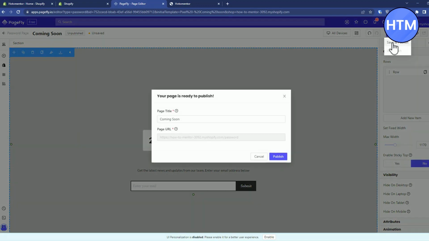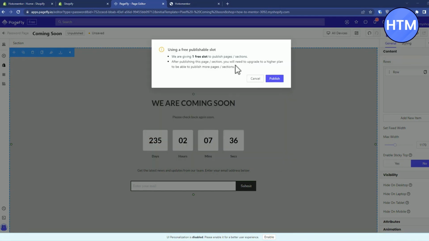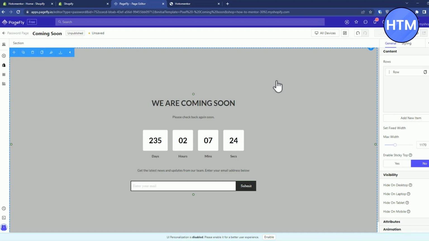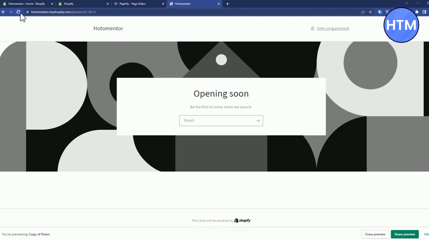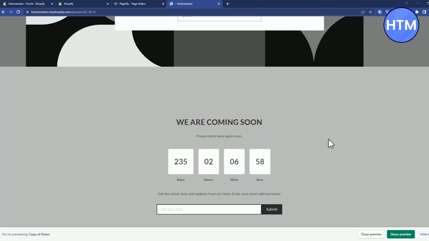Then over here you will find the title and the URL. Then click on publish. Again, if you are using the free version, you will only have one chance to publish it. So after that, click on publish and wait for a few seconds while it is publishing. After you are done, go back to your password side and refresh this page, and you should have a newly appeared timer.